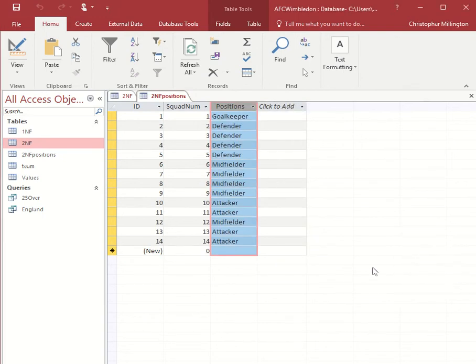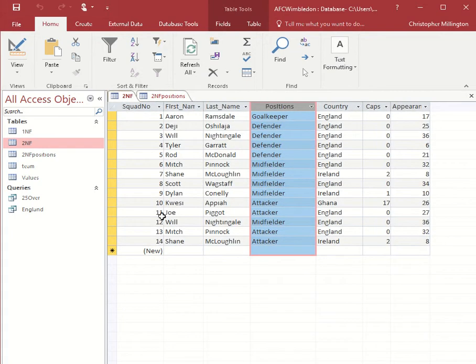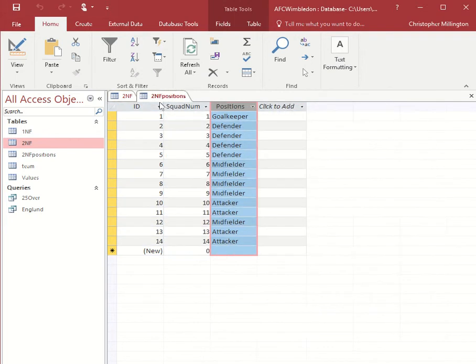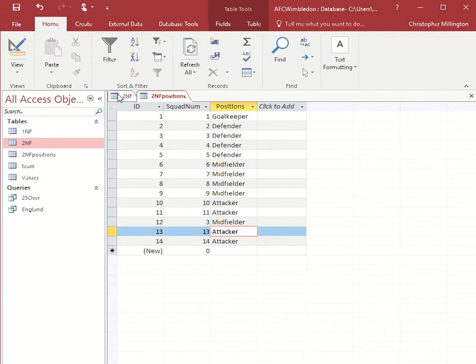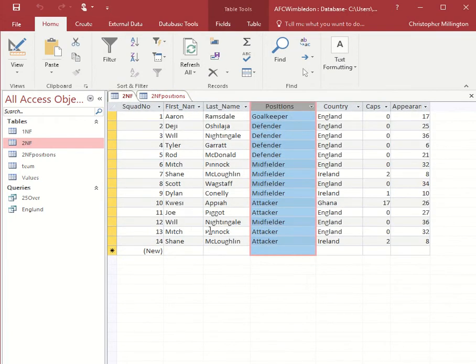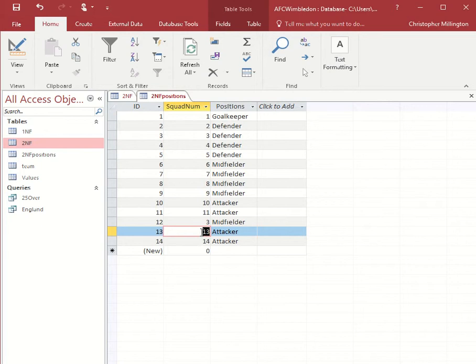How about that? All the players are now in positions, but player number 12 is also, if I come back here, Will Nightingale, who is player number 3. So in here, I want to say the squad number of this player here is actually 3. And then I want to say that the player who is number 13, Mitch Pinnock, his squad number rather, is actually 6. So I'm going to put 6 in here.